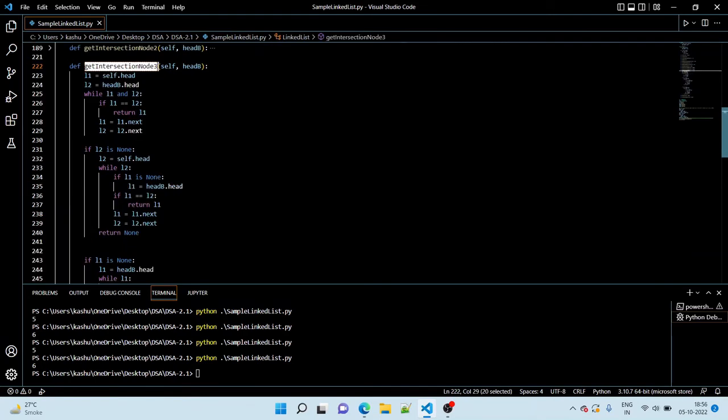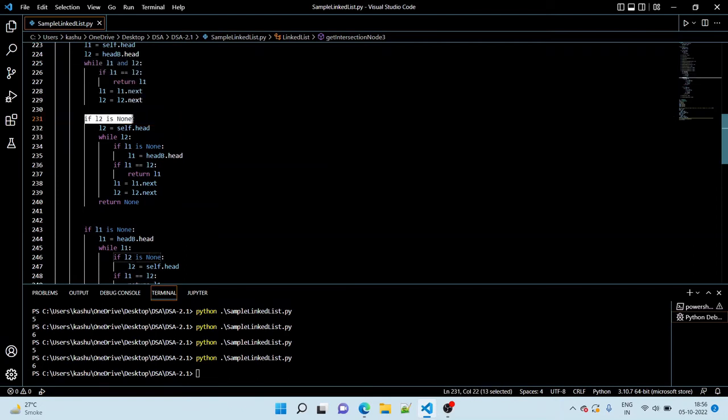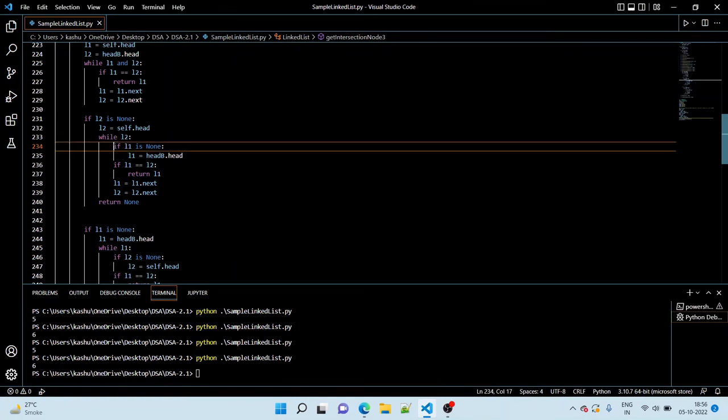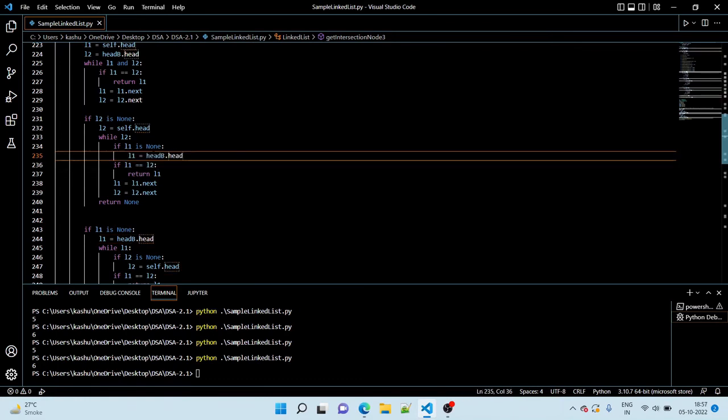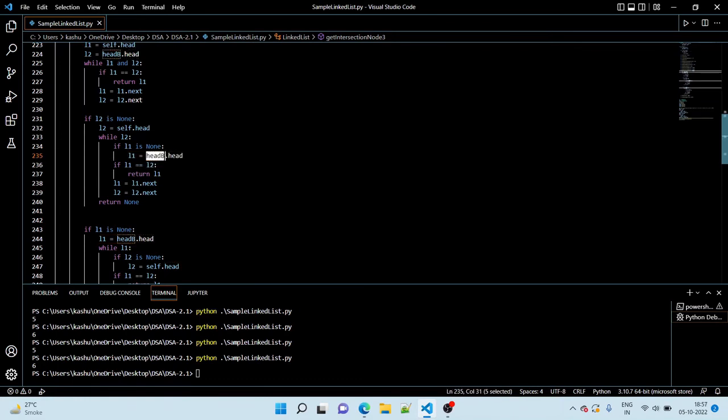In the third approach, we are just iterating on both the linked lists until one of the pointers reaches None, right? So let's assume L2 has reached None, then we'll make L2 point to the starting of the first linked list, right? Now, until L2 has reached None again, we'll check whether L1 has also reached None. In that case, we'll point L1 to the starting node of the second linked list.